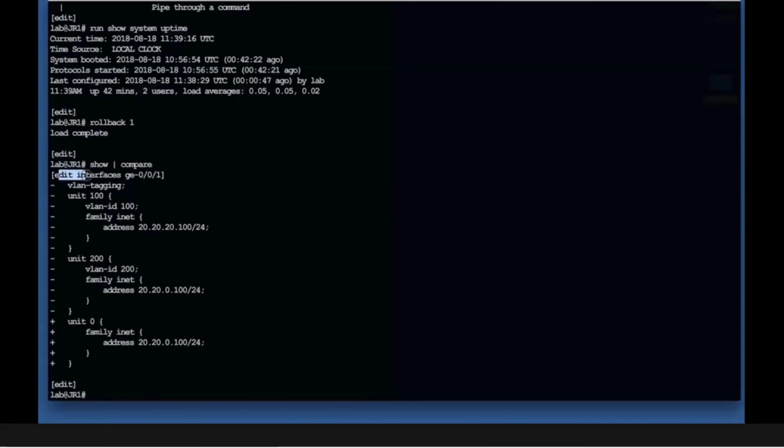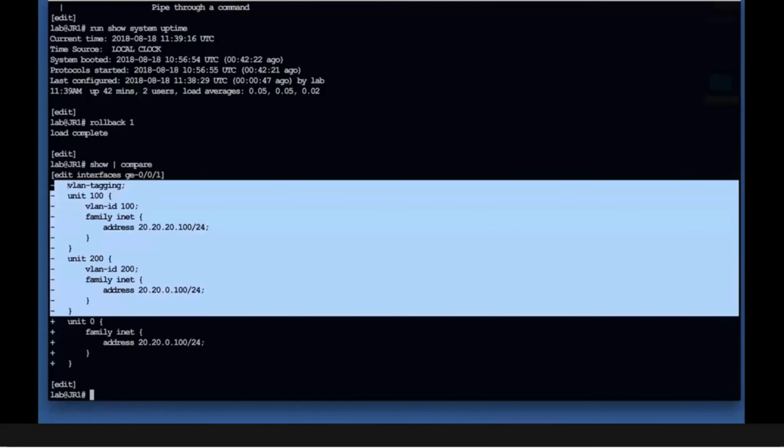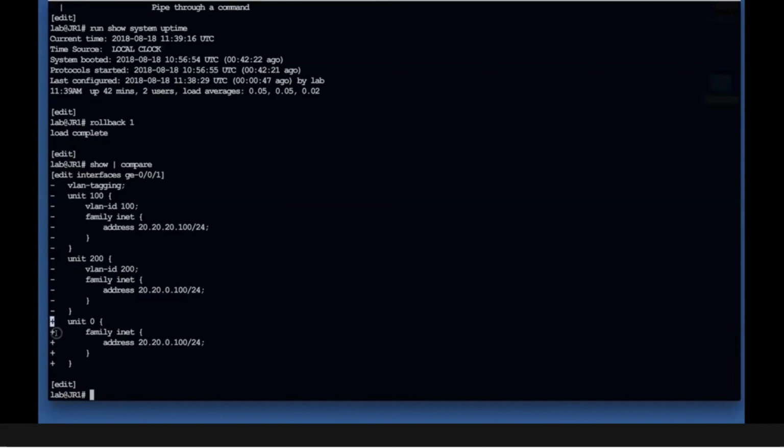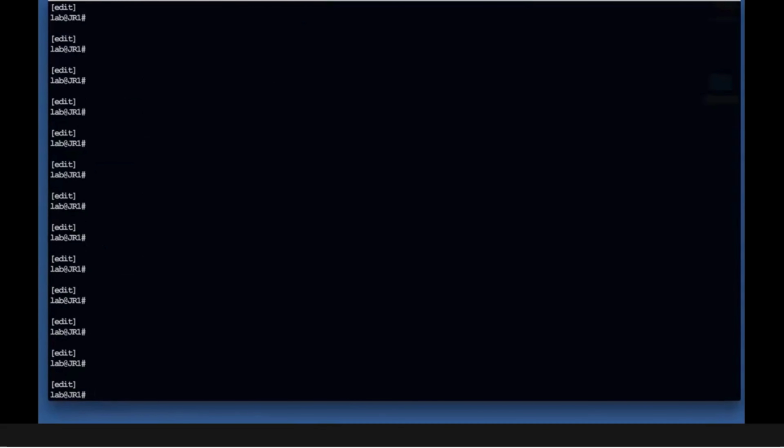Well, underneath the edit interfaces GE001 hierarchy, we would be minus removing all of these commands. Okay, we would be removing the VLAN tagging encapsulation, removing everything in unit 100, unit 200, and we'd be adding back in plus, we'd be adding to the configuration unit 0, family INET, and our original IP address. So let's commit that.